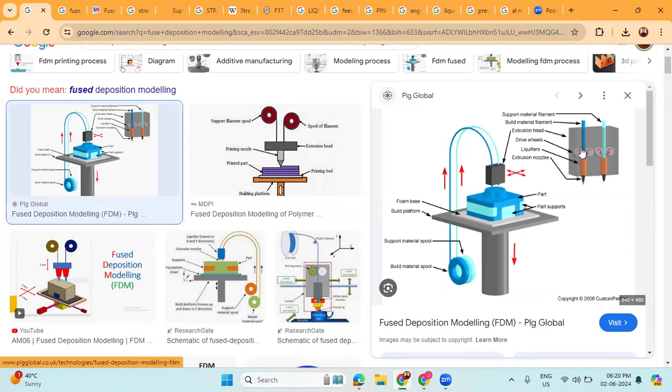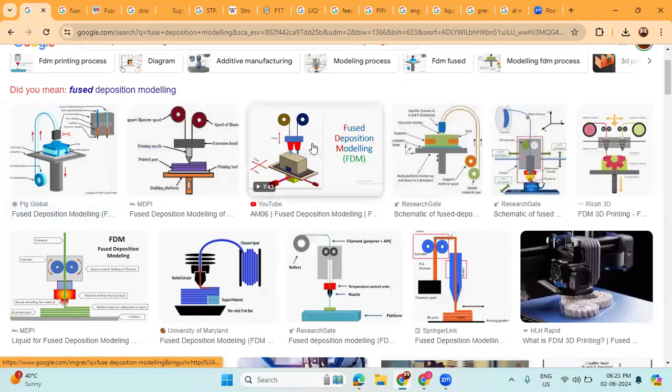Inside the liquefier, the solid wire form material will convert into liquid form, and through the extrusion nozzle, the material will come in the form of liquid, and that material will be added here so that we will get the final part with the help of the layer by layer additive manufacturing technique. So this is the basic working of fused deposition modeling.